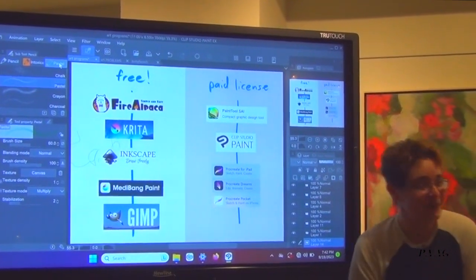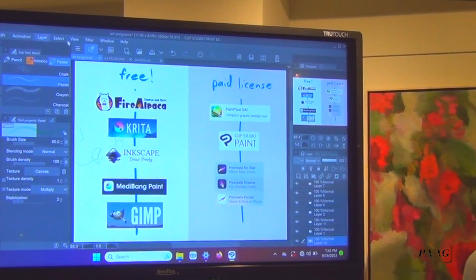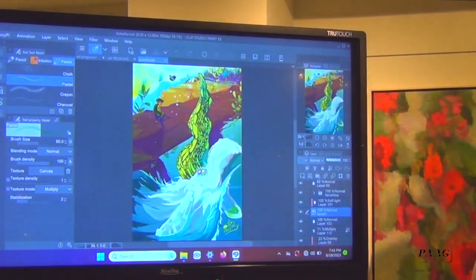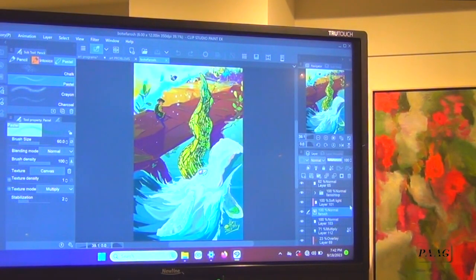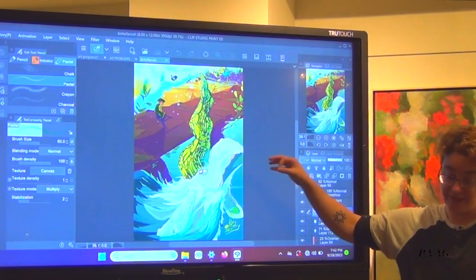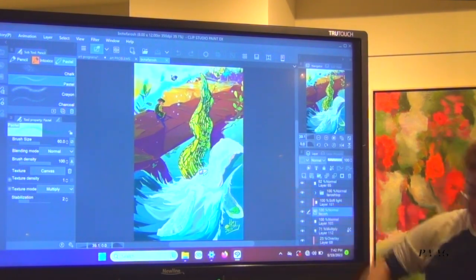Okay, now let's get into some art, shall we? I am going to show you, so this is the original, so this is not the photo or the finished piece.